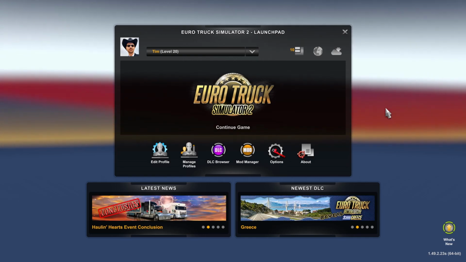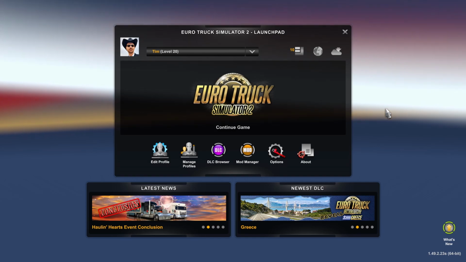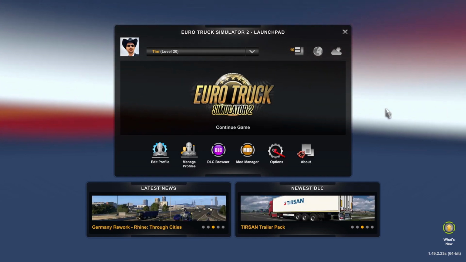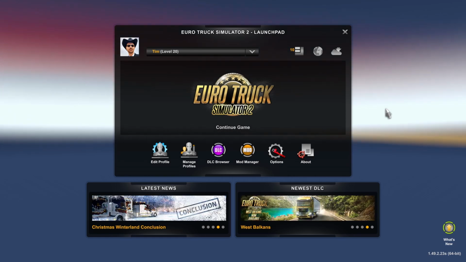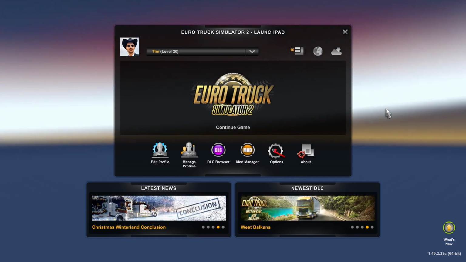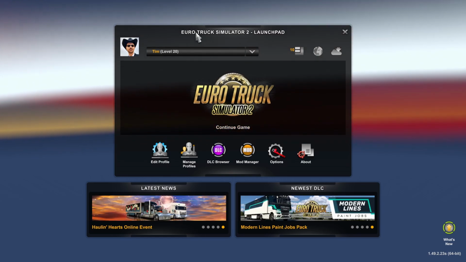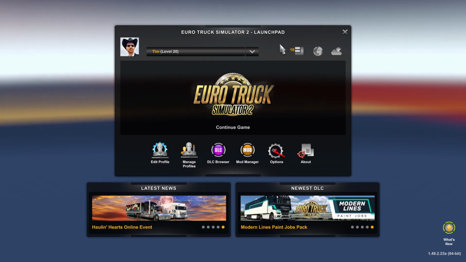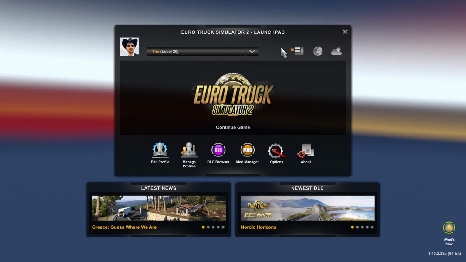Today we're going to take a look at Euro Truck Simulator 2. We're going to get a brief overview of the main menu and some of the UI interface options that you've got. So starting off, when you open up the game, the simulator, you're going to be greeted with the launch pad, and then you've got your profile depending on how many you've made.